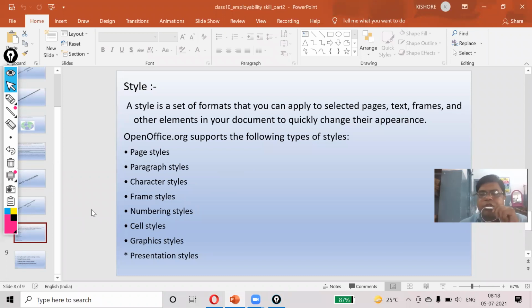So, first of all, students, you have to know what is style. You can see on the screen, a style is a set of formats that you can apply to selected pages, text frames, and other elements in your document to quickly change their appearance. Students, when we apply a style, we apply a whole group of formats at the same time.